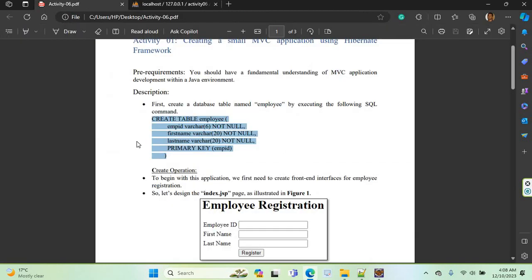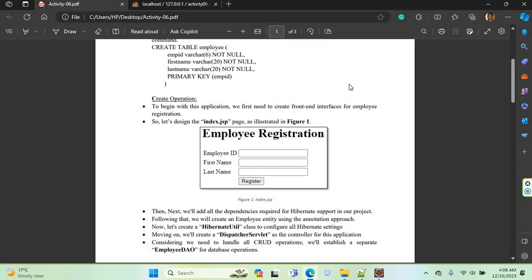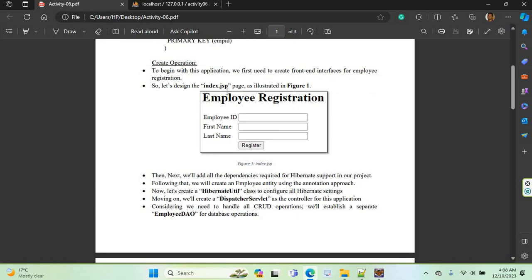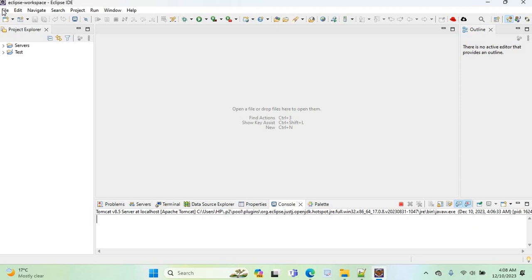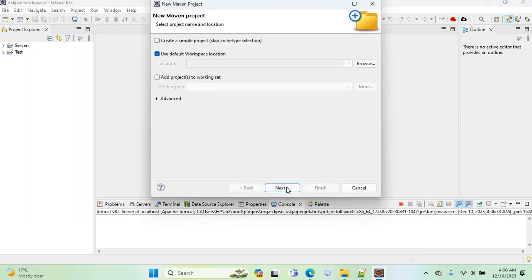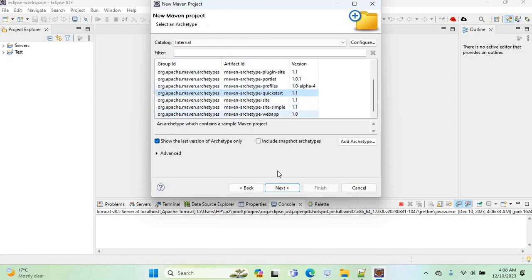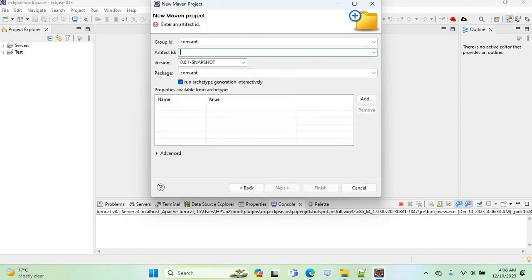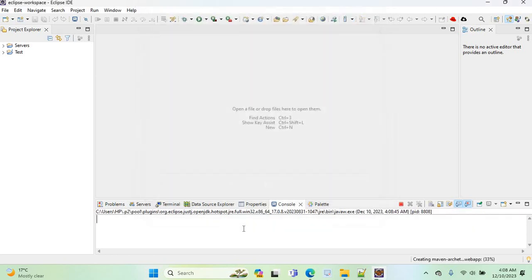So let's see next what you need to do. Here we need to have this interface first in the index.jsp file. So I will go here and I'm going to create a new Maven project, and we will use webapp as the archetype, and we will name this project activity 6, and click finish.